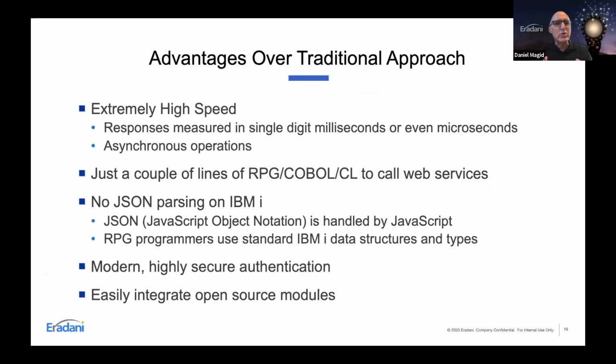The advantage of doing that is it's very, very high speed. We're seeing response times in these things in the single-digit milliseconds or even microseconds for how fast these things operate. And that's what allows you to actually integrate these into the main line of an RPG program.